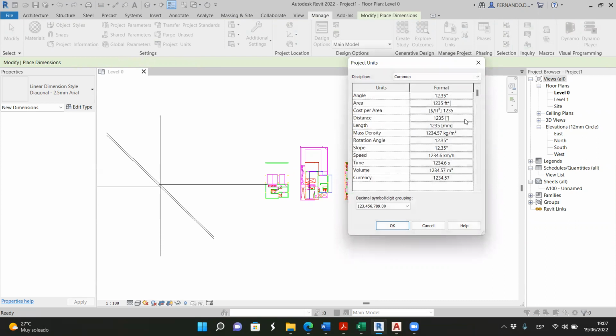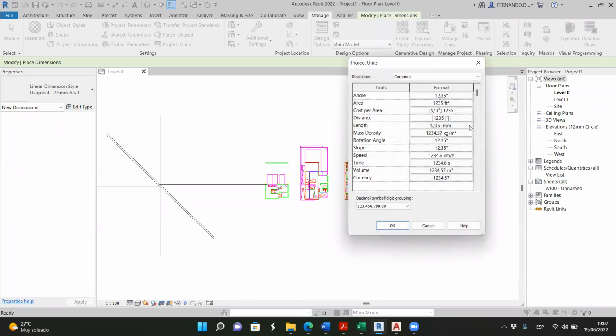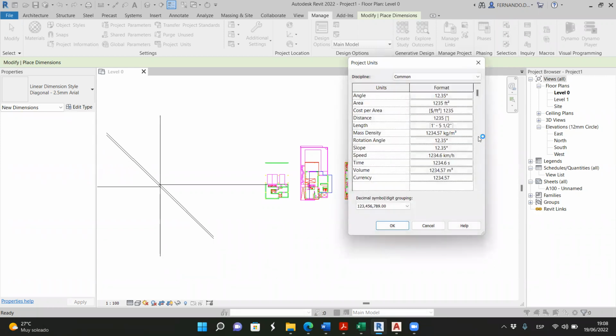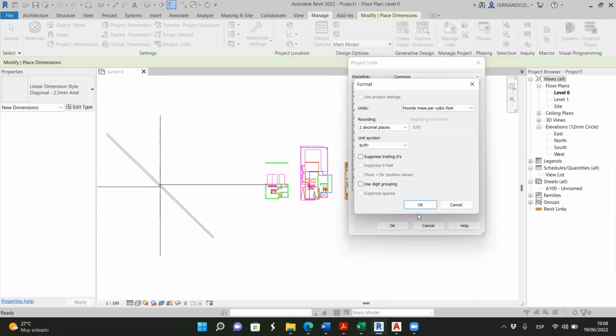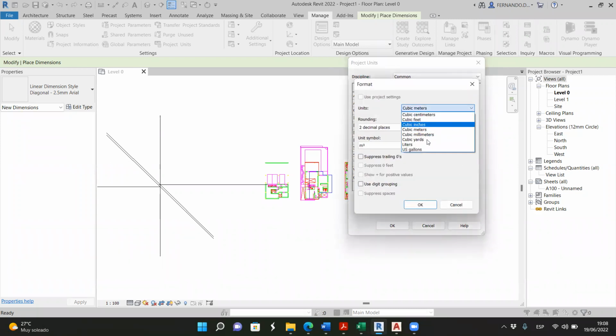Probably you will have this by default. The distance is feet. The length, we're going to use feet and fractional inches. And the density, well, it's not necessary, but I'm going to change everything. Miles per hour, and volume cubic feet.